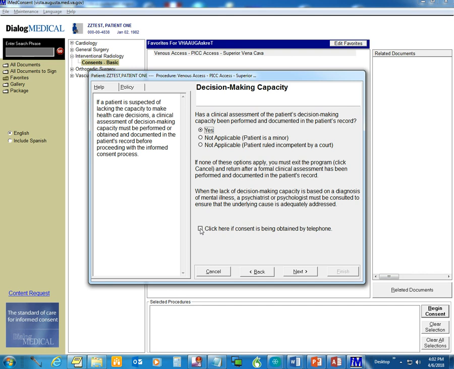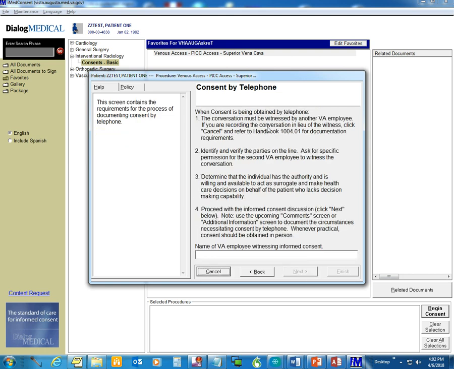Next, we're going to click here if the consent is being obtained by telephone. This is critical to do. Make sure that you cover these 4 points during the telephone consent process. In addition, you must record the name of the VA employee witnessing the telephone consent. For training purposes, we're going to type in Paul Carmen.